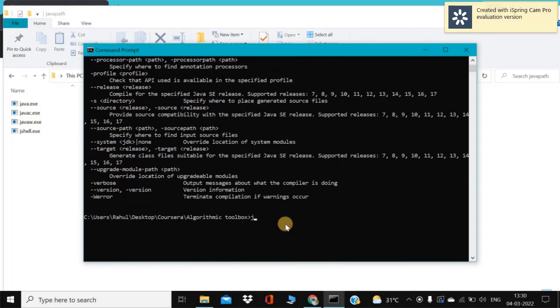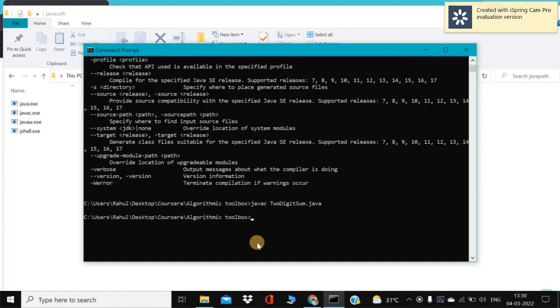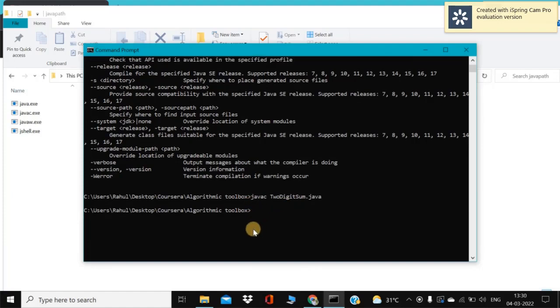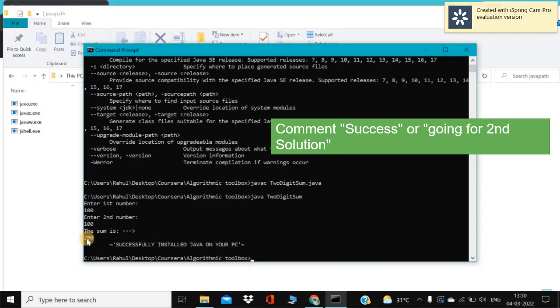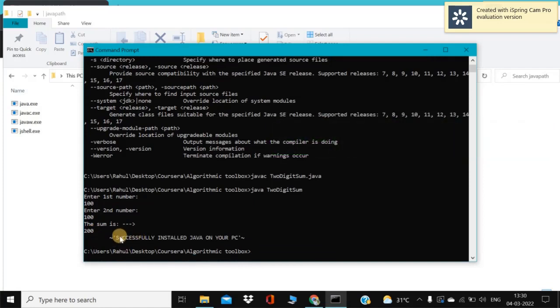Let's try to compile our Java file, which is 2-digit sum.java. Press enter. This tells you that our Java file has compiled successfully. Let's try to execute our class file: java 2-digit sum. Press enter. Now our program has executed successfully, and this is the result. Your problem has been solved. You have successfully installed Java on your PC.